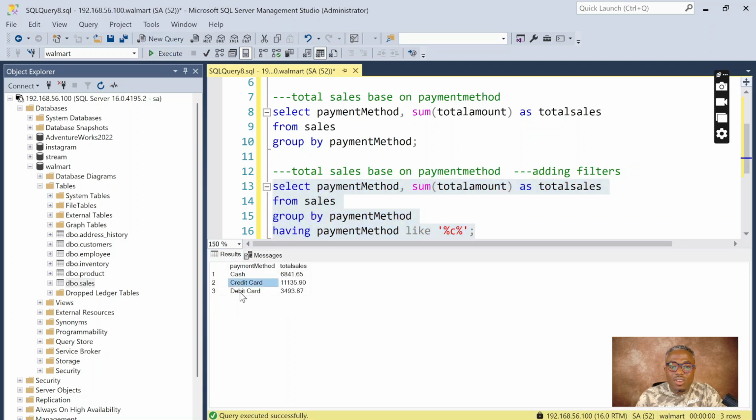So cash and credit card. Okay, so we have C in debit card too. So it also passes through the condition. It's valid for the condition that we are requesting. All right.